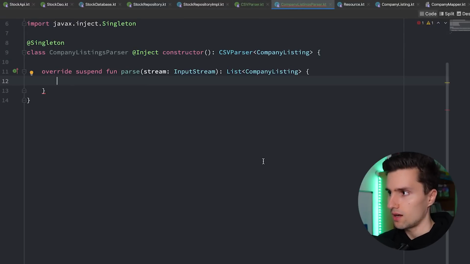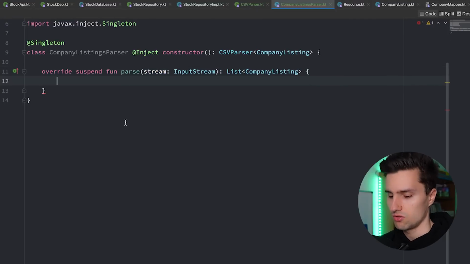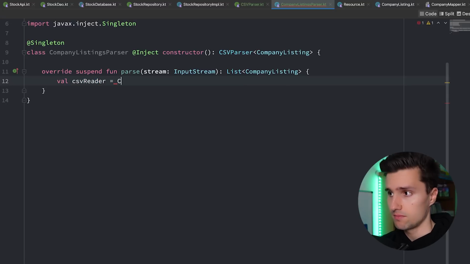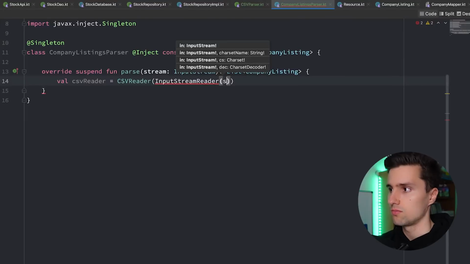So how will this work? We now get access to this input stream, and we need to take this input stream using our OpenCSV library and parse this to a list of company listings. So in the end, we just get access to a table, a CSV file, and we need to convert it to a list. As I already quickly showed you in the repository, we have to create a CSV reader for that, which needs access to an input stream reader, and that needs access to our stream.